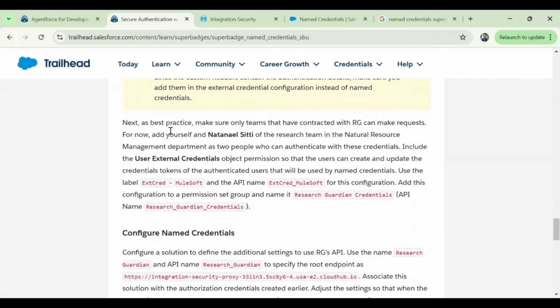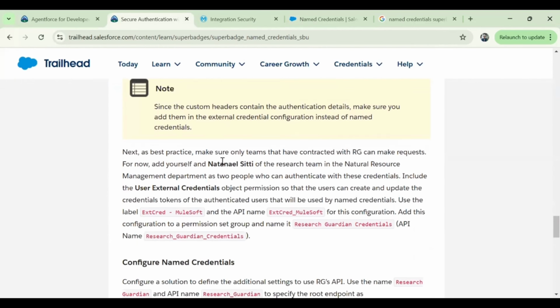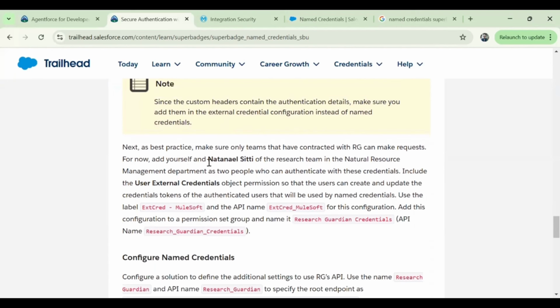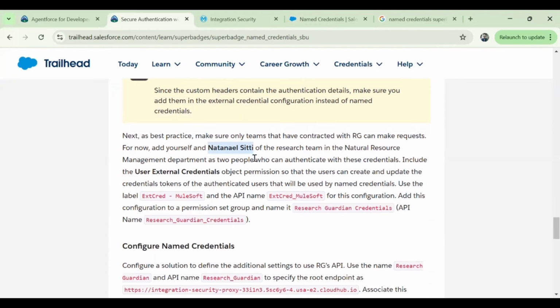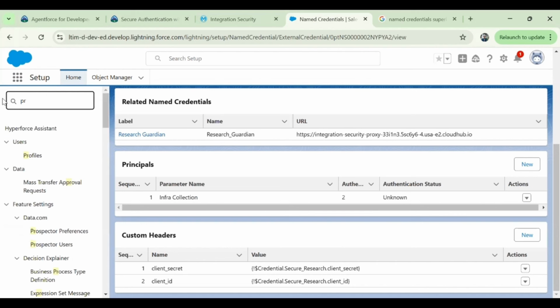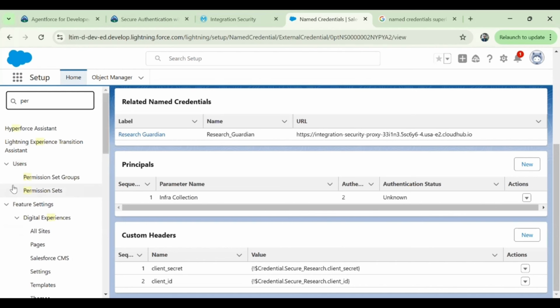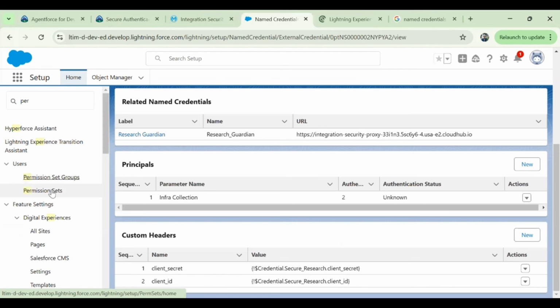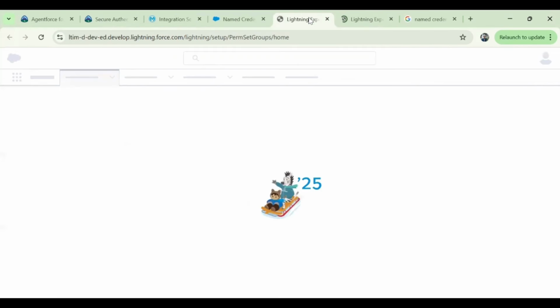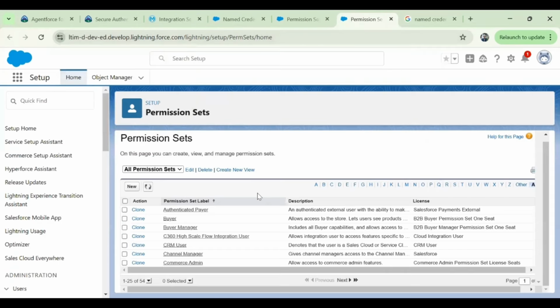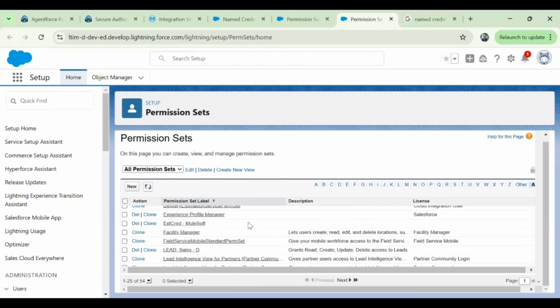Now comes the section where we need to assign the permission to the user that you are using and another user, the user that is mentioned in here. For that, what we need to do is search for permission set. We might need permission set and a group. Let's open both of them. I'll just go to the permission set first.